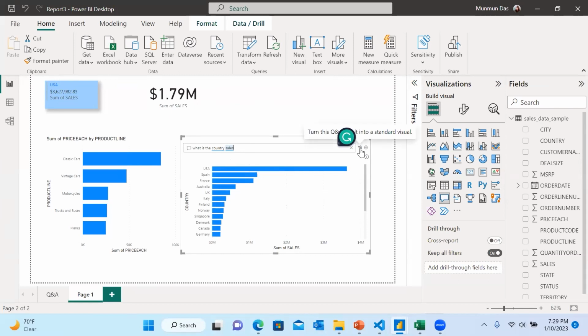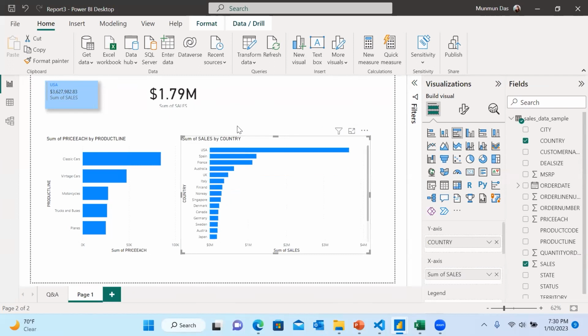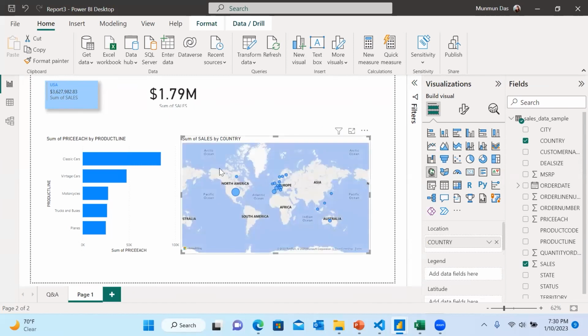Now let me change the visualization, but here I don't need the column, maybe I will need a map. So I will go and select the map. See, without doing anything, without even dragging the map, the map is selected. Okay, now a little bit of focus on this map.